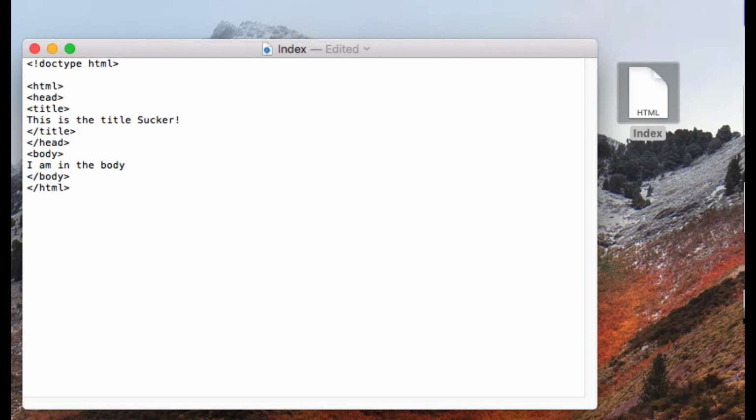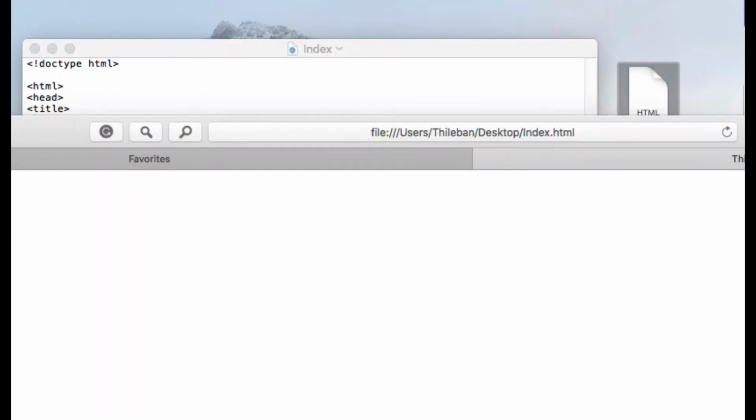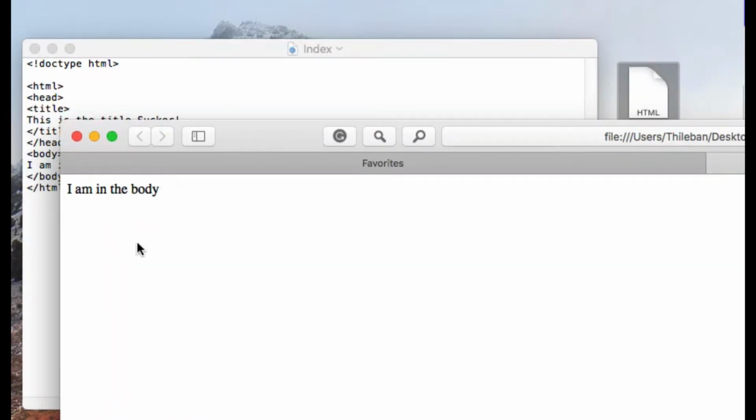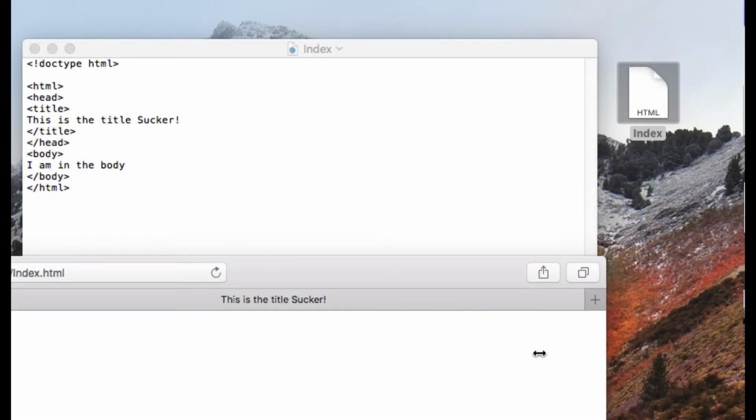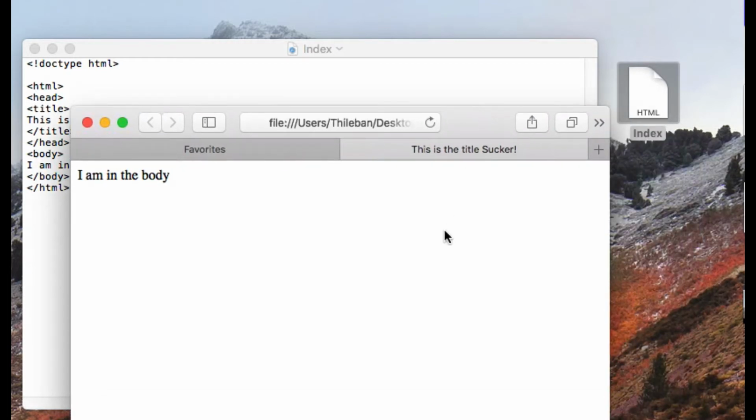And if I serve this one, and when I open this one, you can see we are getting I am in the body. Okay, let me minimize this. So this is the title sucker, that's our web page title, and here we have a body, that is I am in the body. Now here we are also going to see how to add headers.